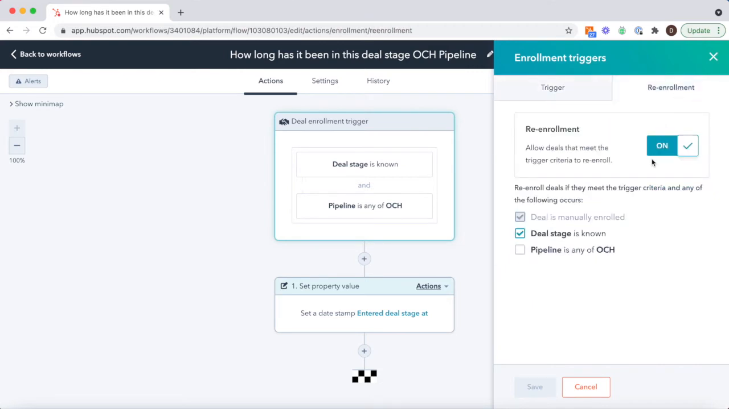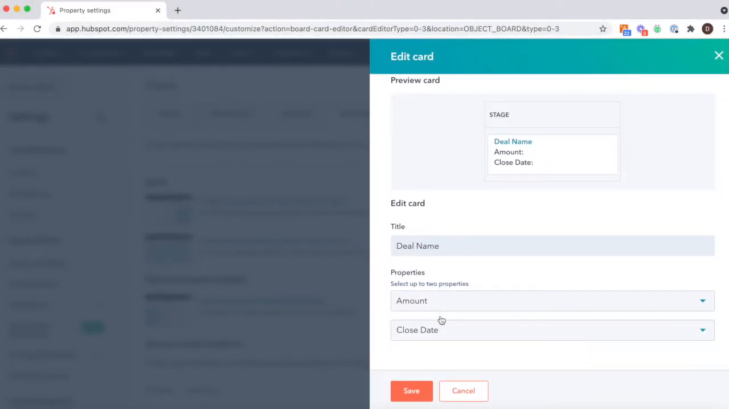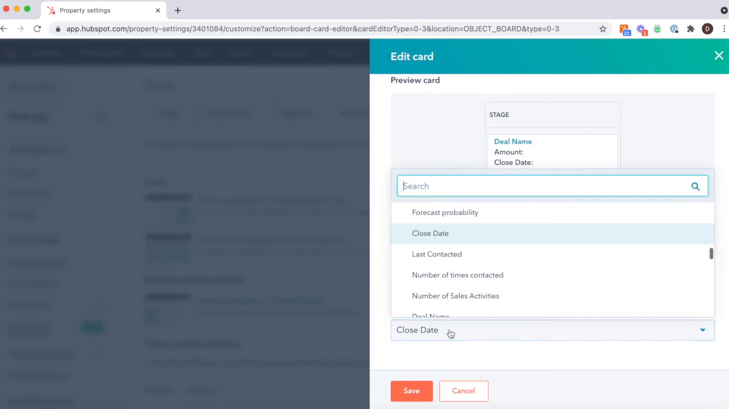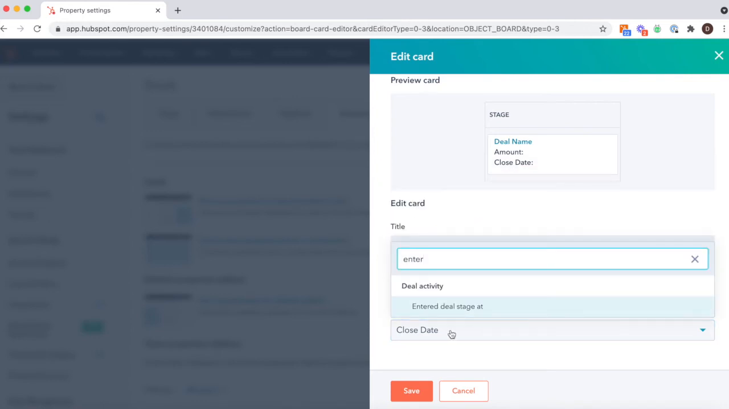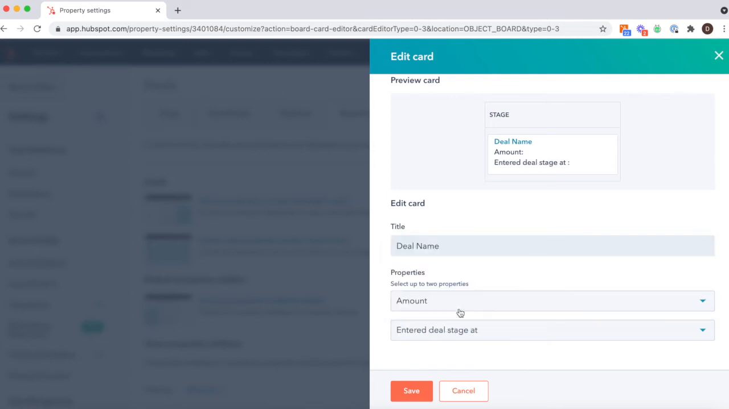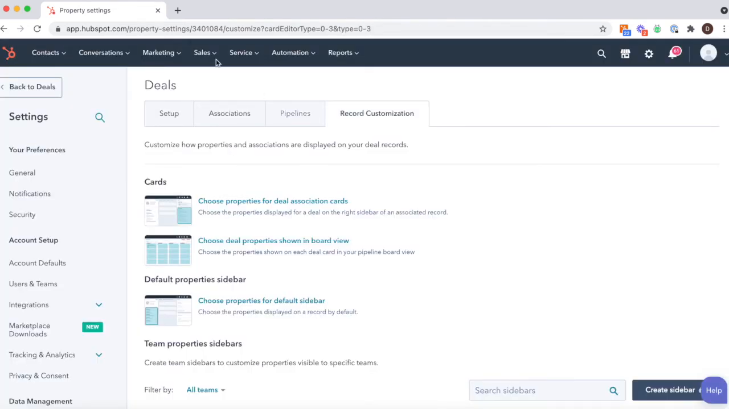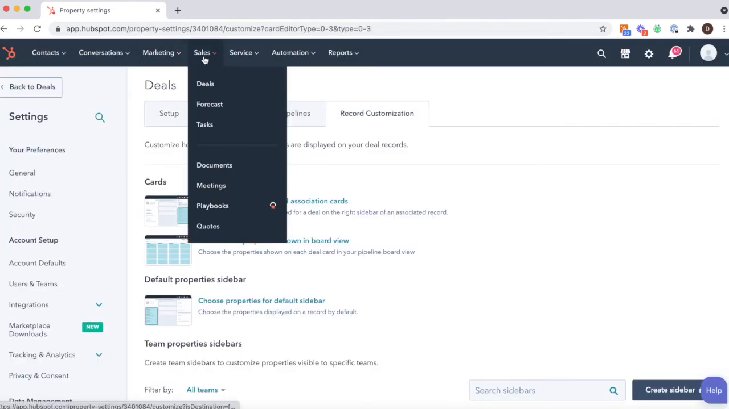Now you have the property and it's being updated by the workflow, it's time to work on the visual. Inside the settings section of HubSpot, you do have the ability to edit the deal card. The downside is you're only allowed two properties visible on the deal card. So if you want entered deal stage to be on the deal card, which ideally we do, you have to drop either amount or close date. So in this example, we're going to drop close date, giving us very close to the visual that we were looking for.